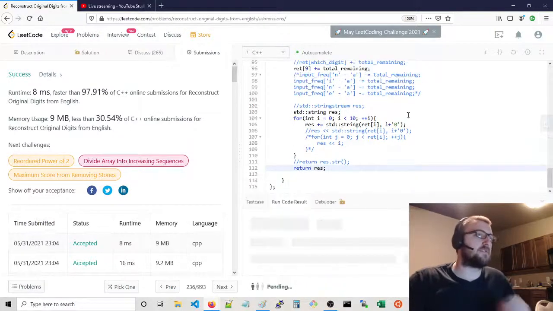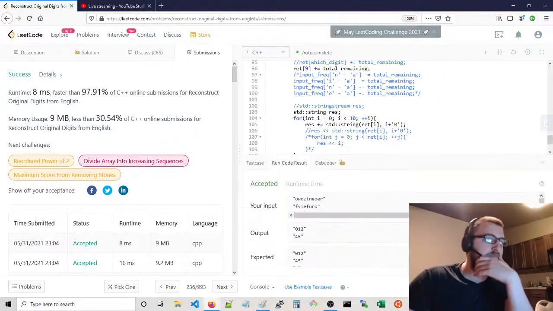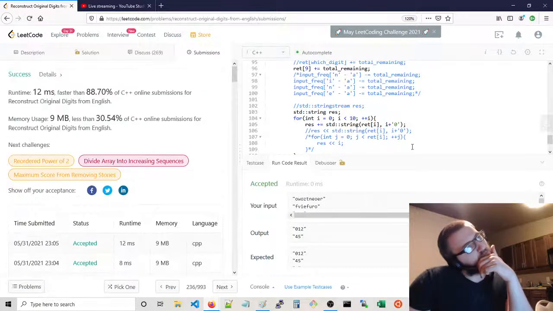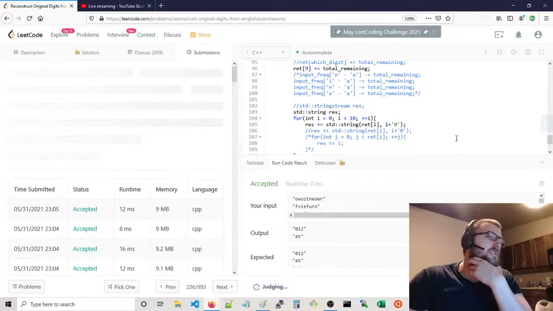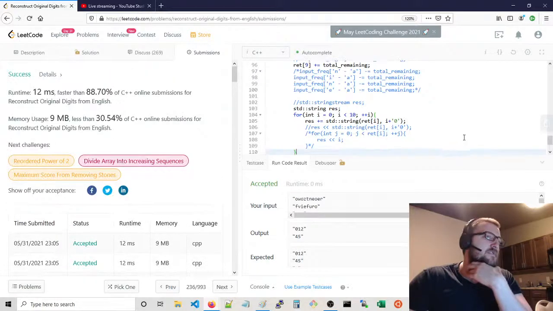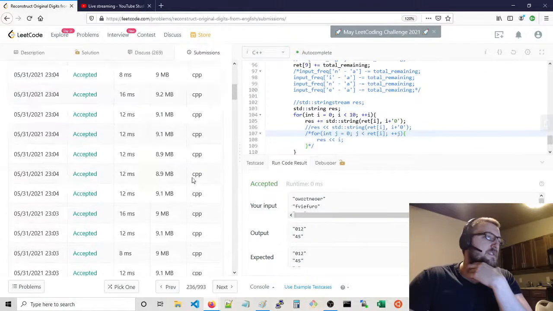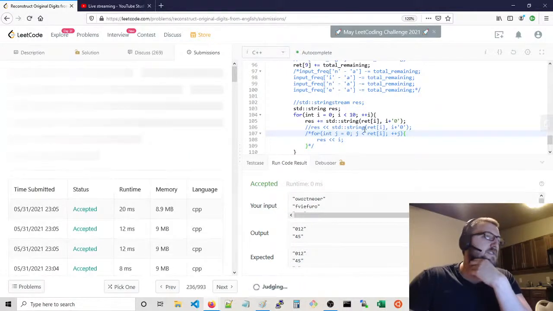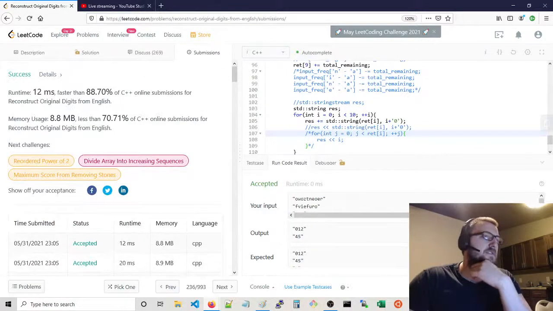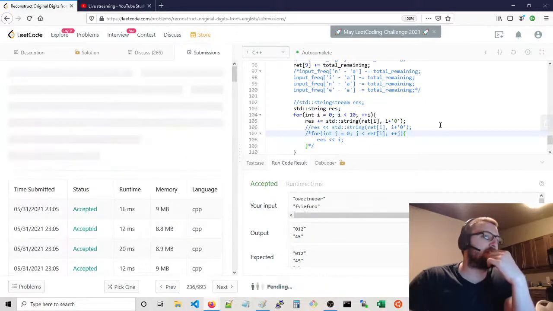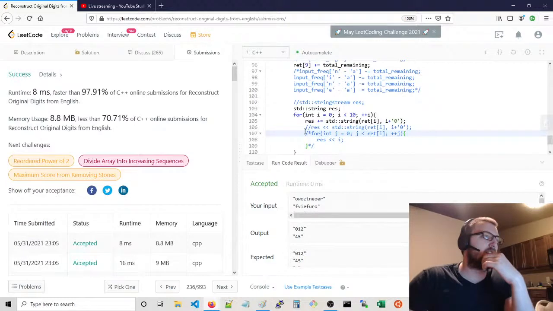How about that? What does that do? Is that any faster? Seems like that's probably just a little bit slower. Yeah, it's a little slower. The string stream's a little bit faster. It's kind of interesting if that's the case. Oh no, still get 8 milliseconds.